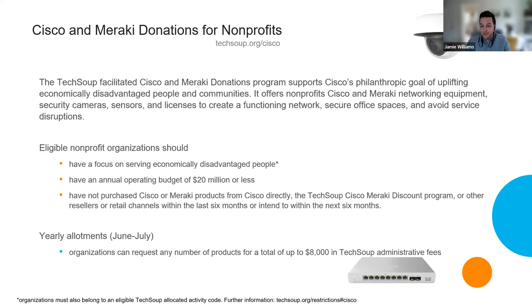Unfortunately, as great as Cisco products are, handing somebody a Firepower switch does not do very much to help them in their day-to-day lives. So instead, Cisco began working with TechSoup to offer the Cisco and Meraki donation products program to provide the hardware and software needed to nonprofits that themselves focus on helping these communities and people. The donation program does offer both Cisco and Meraki product lines, and that includes your security cameras, your sensors, licensing, and a plethora of networking equipment, including your access points, gateways, security devices, and so on.